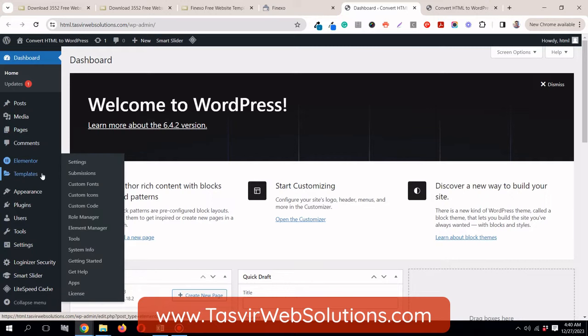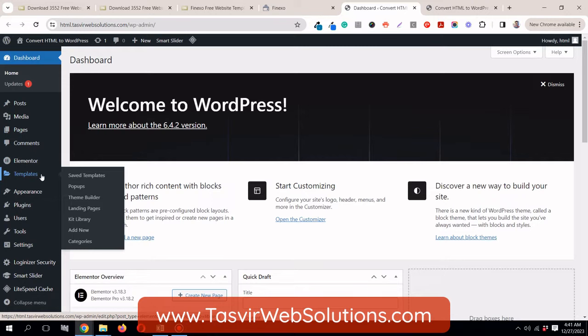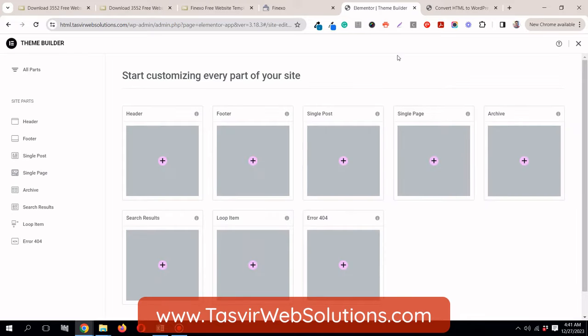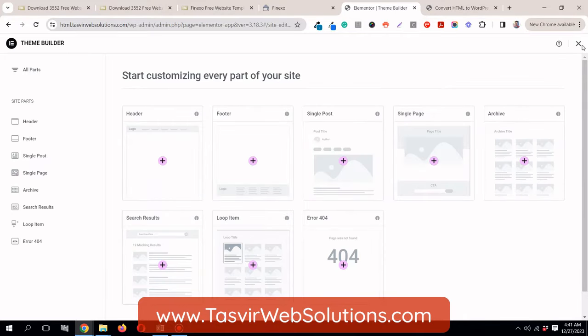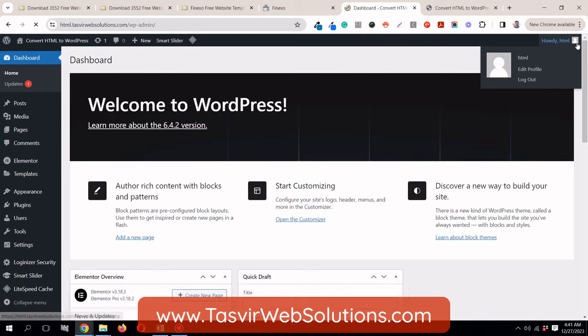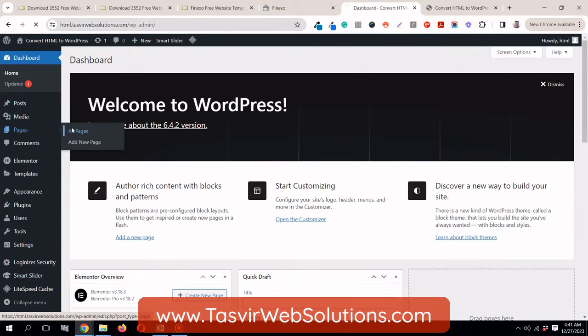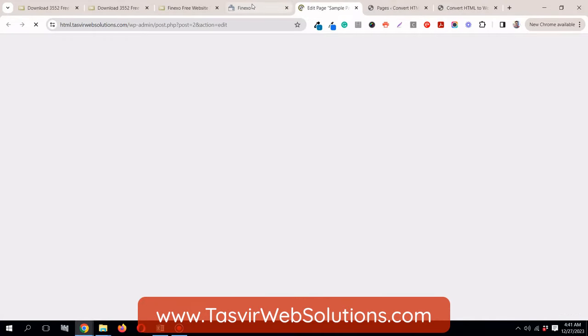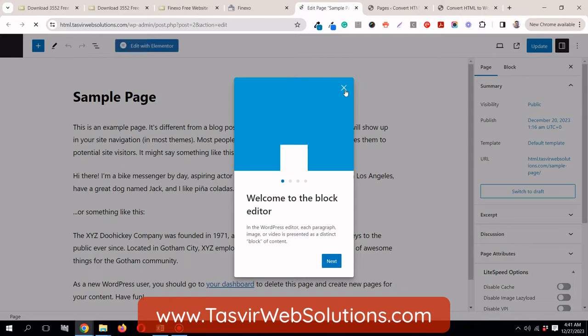Okay, so firstly you need to go to templates and then go to theme builder. Okay, not theme builder. We don't need to go to theme builder, just simply go to all pages, and we can use this sample page to work on the global fonts and colors. No need to go to the theme builder, we'll go there later on.